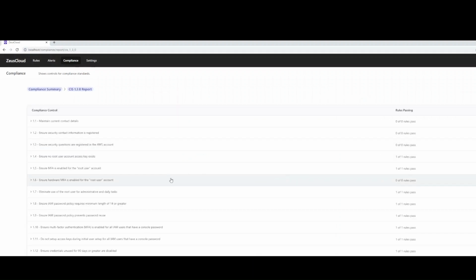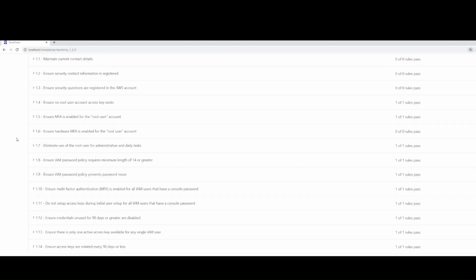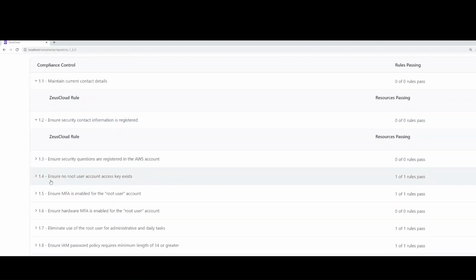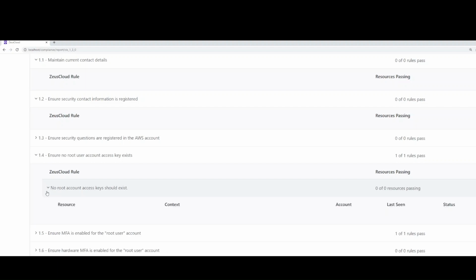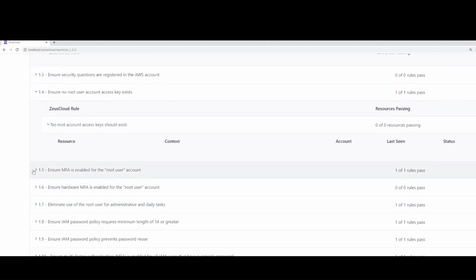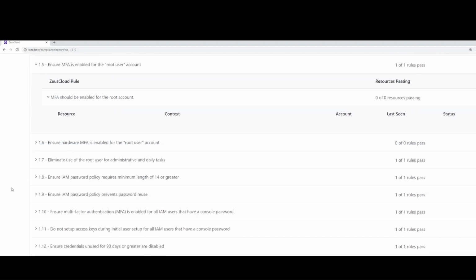So let's click on the CIS, right? So we can see essentially the rules that are passing. If you can see here, we'll scroll down and I'll make this a little larger so it's clear. So maintain current contact details, right? Resources passing. Let's go to one of one. So it did pick up some: no root accounts should exist, right? And then if they did exist, this essentially would show that ensure MFA is enabled. MFA is enabled, right? If it wasn't, this essentially would populate that.